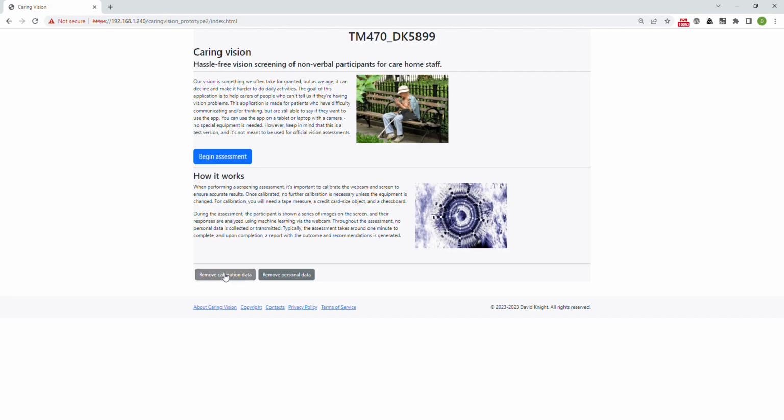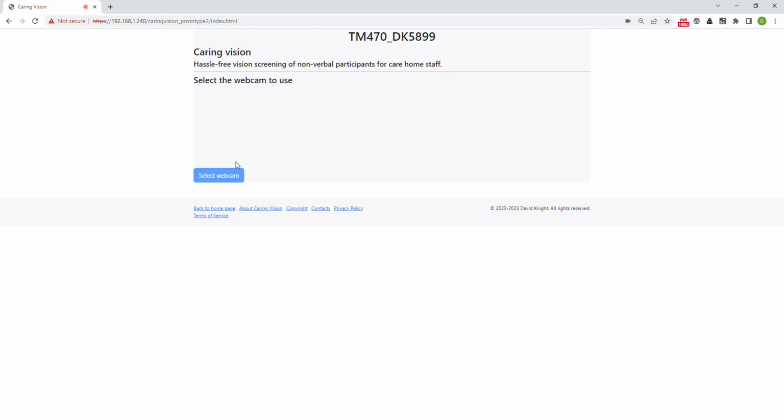So we're going to go ahead and remove the data on the system. So I'm going to remove the calibration data and also any personal data. So now at this point in time there is no data on the system, so we're going to have to replace it. So we're going to start the assessment. And the first screen, of course, is going to ask you which webcam you want to use. On this particular laptop that I'm using, there is only one system. There's this HD camera, so we're going to click on that, and there I am. So that's the camera that I'm going to use for this assessment.